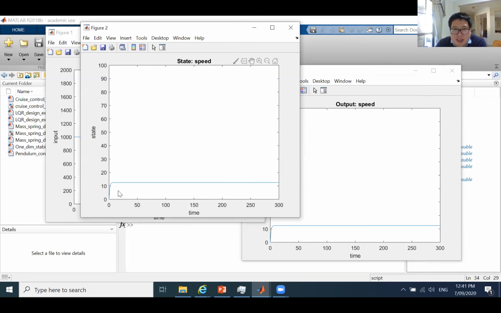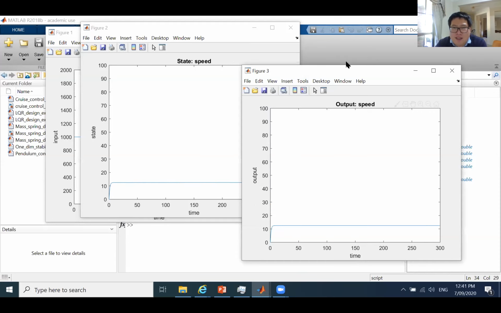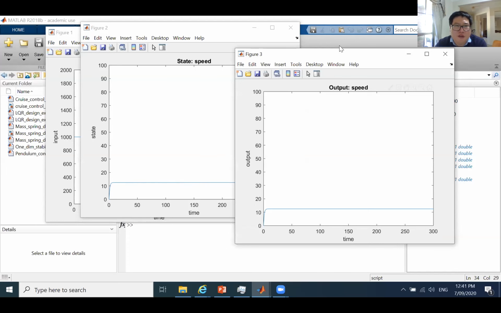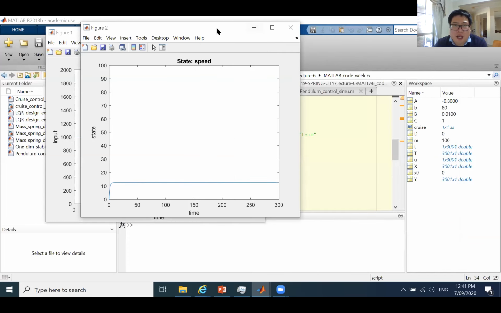Then you can see here, at the beginning, the speed starts from 0 and gets faster, faster, and faster. Then when it reaches a certain speed, the speed will keep constant. That's the property of this cruise control system. And the output is also the speed. So figure 2 and figure 3 are the same.